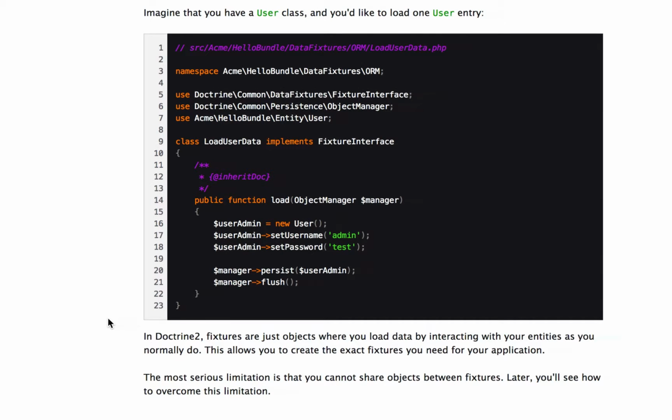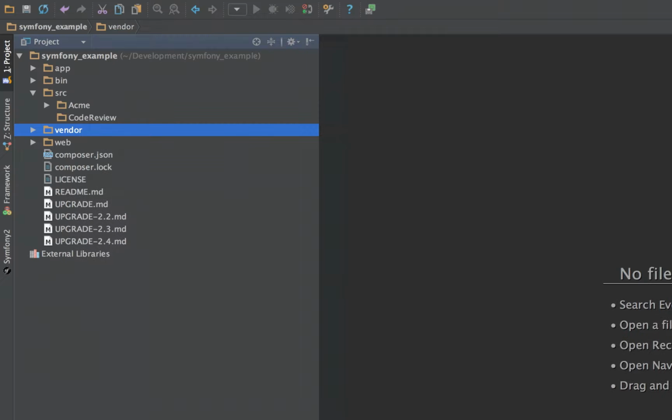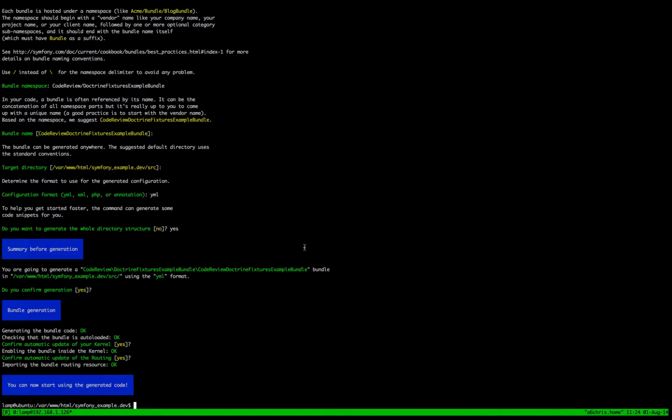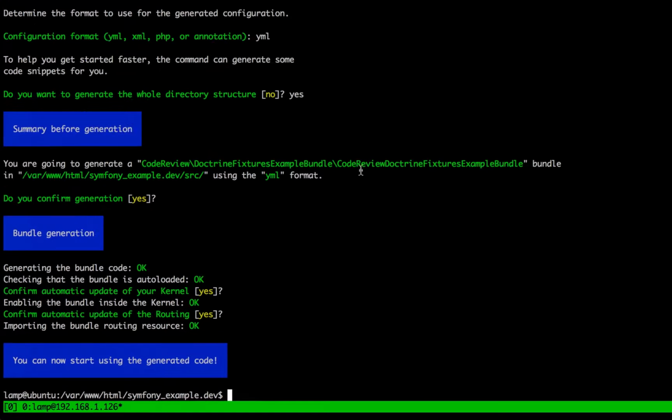So whilst the concept is really straightforward, it's good to see it in practice, so that's what we're going to do next. The main thing is, I need to generate a new bundle, which I'm going to do now, and then I'm going to create an entity in there which we can then use for our fixture generation. So that's the configuration of my new bundle. I've just called it Code Review Doctrine Fixtures Example Bundle, gone ahead and generated the full directory structure in YAML, and that's the bundle done.